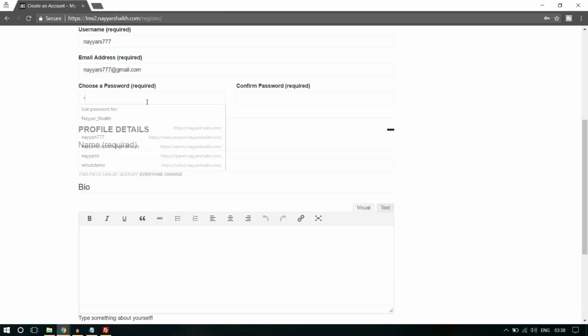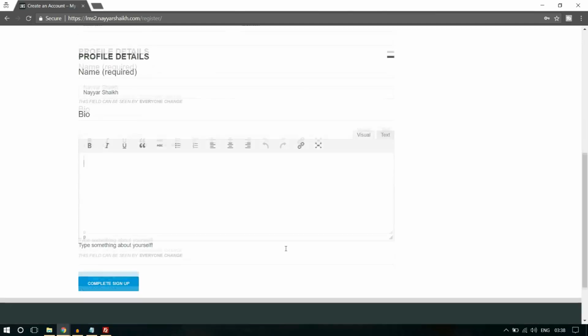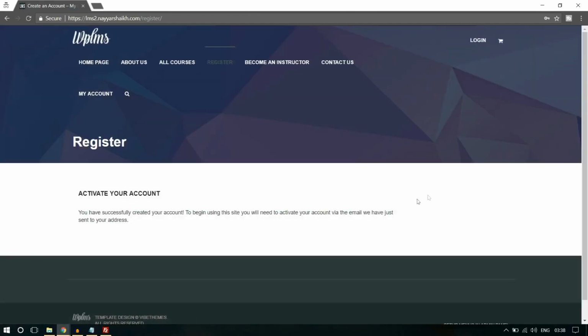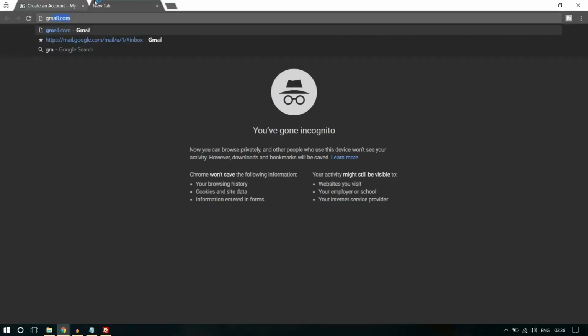Fine. Let me choose a password. Hopefully I typed it right. Name is Nair Sheikh, bio is bio. Let's click on complete sign up. Okay, now it will ask us to activate our account. So for that we'll have to go to our email address and do all those changes.